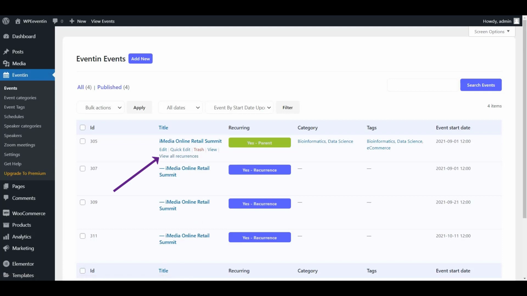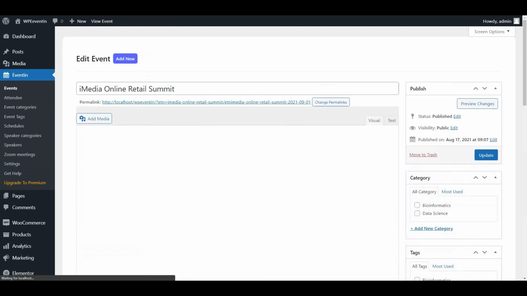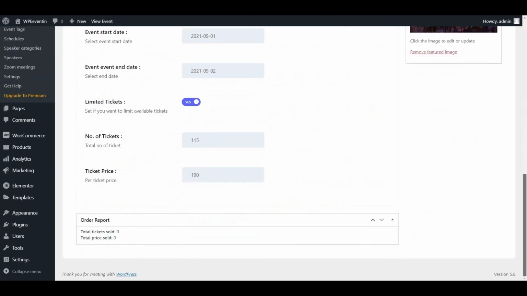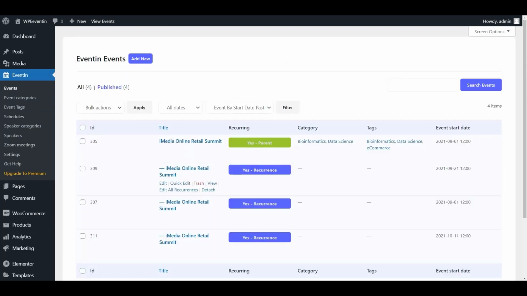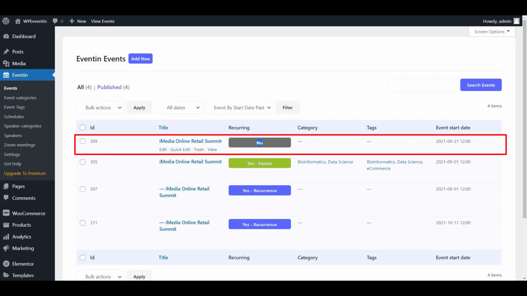Now I already explained how you can edit this parent event. Now let's see how you can edit these individual recurrences. Click on edit. After that, this editable window will open in front of you. Then you can change information like the ticket number and the ticket price and anything else you want to update. Let's update it. If you want to remove any individual recurrence from any parent, in that case you can detach your event. But remember, when you detach any event from the parent, you will not be able to attach this event again with this parent. Let me show you how it works. So I'm detaching this event, and now this individual recurrence is acting as a new independent event.